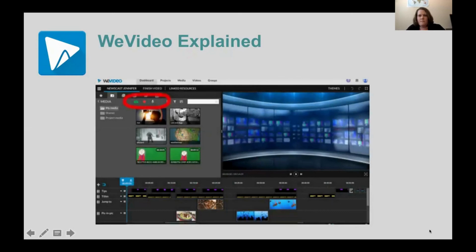This is what you will see on the Media page. What I have circled are action buttons that will assist in uploading media to your project. If you have images or other media you want to upload from your computer or Google Drive, you would click on the green cloud. The red dot enables you to record a video right from the device that you are running WeVideo on. Once recorded, the video automatically goes into your timeline.